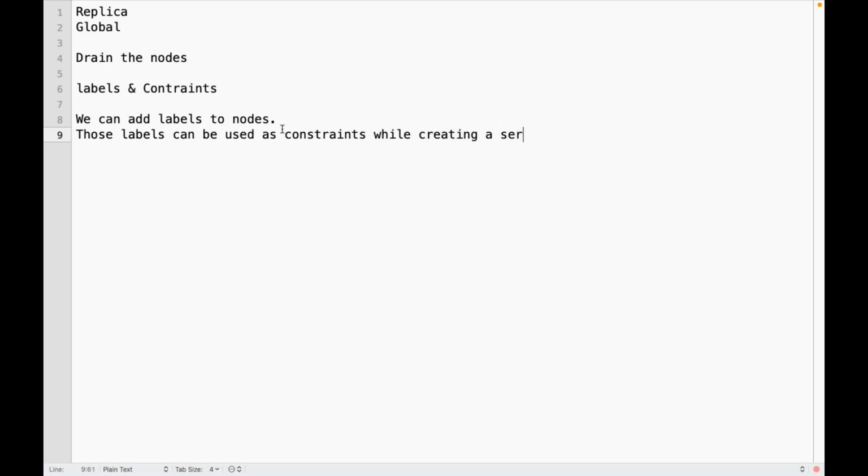while creating services. We can label the nodes, and those labels can be used as constraints while creating services. So what is the answer? How can we control containers to be scheduled on specific nodes or groups of nodes in Docker Swarm? We can use the concept of labels and constraints. Now let me demonstrate.